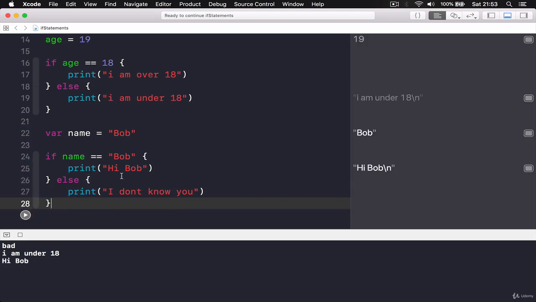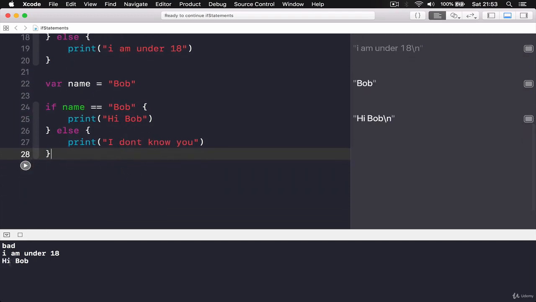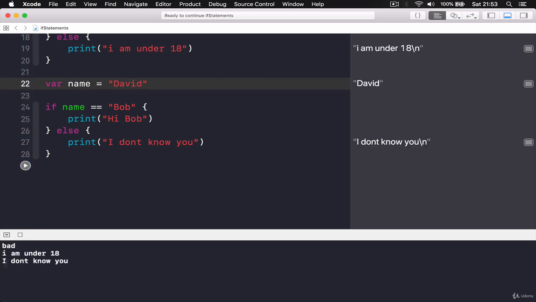So let's run our code. It says hi Bob because our name is Bob. But if I, let's say, change this to David and run the code, it will print I don't know you because we're checking if the name equals to Bob.